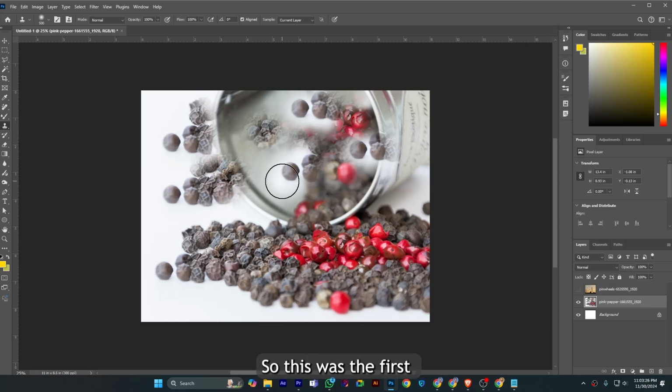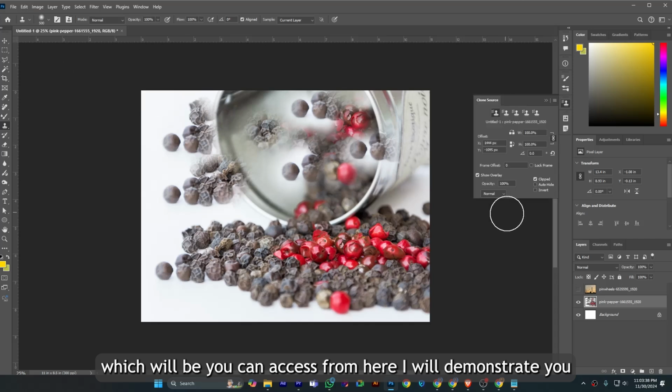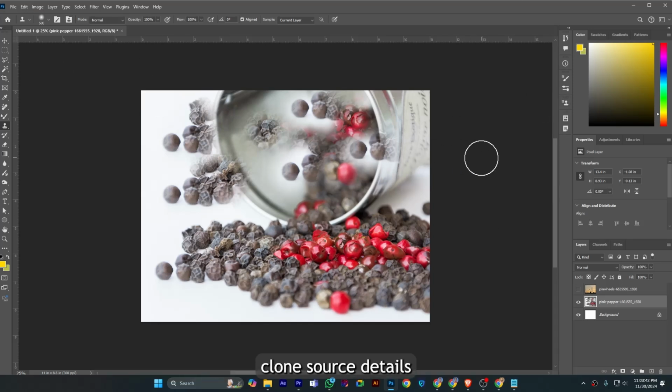So this was the first part of the clone stamp tool. In the next video I will show you clone source, which you can access from here. I will demonstrate the clone source details.